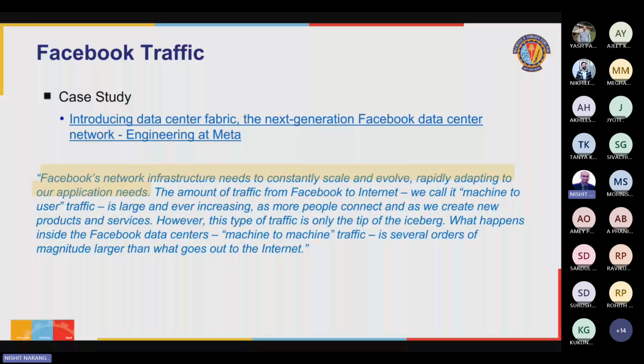They're talking about the story I just told you before we got into it. I talked to you about an application network dance story. Exactly what they're saying: Facebook's network infrastructure needs to constantly scale and evolve, rapidly adapting to our application needs. Who's leading the dance? Application. Who's following or adapting? The network. So that's the network application dance that I talked about.